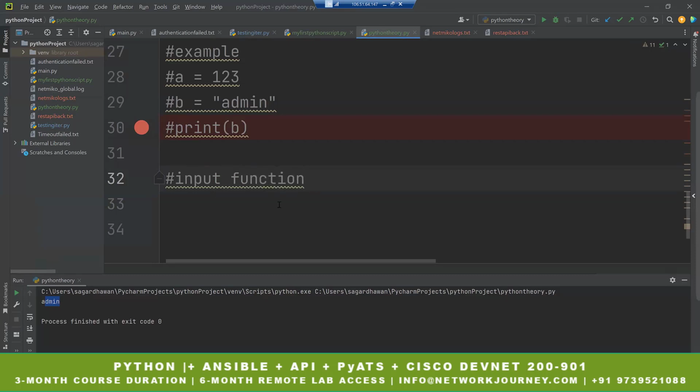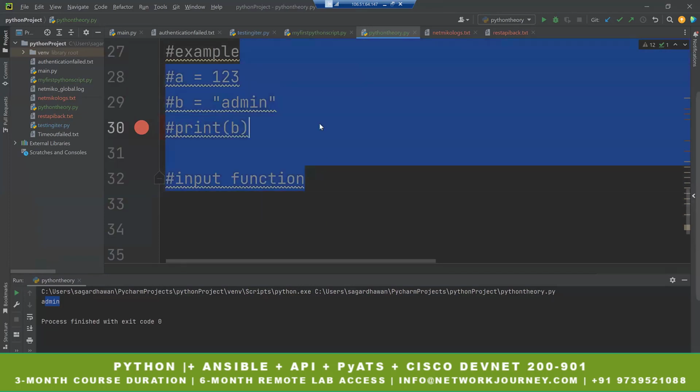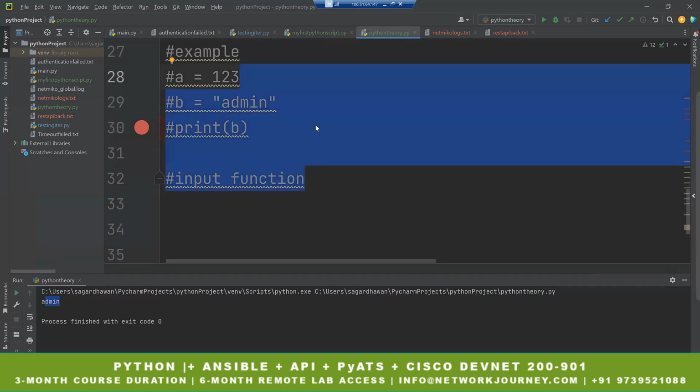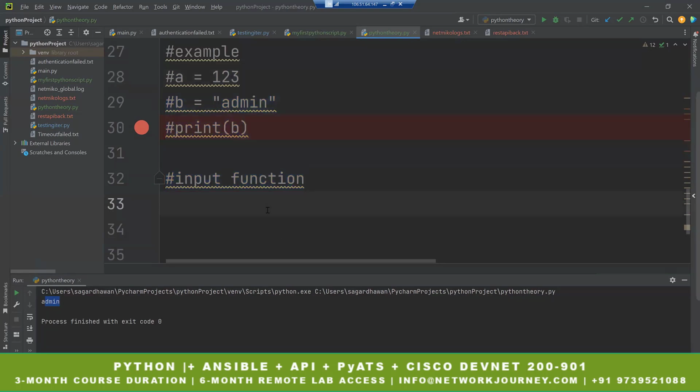Okay, now let me tell you what this input function does. So far, we just went with dynamic or static type variables where you declare the data in the script itself. But there are certain times when you don't want to declare the data inside the script. It might be compliance, might be security issues, etc. So especially for this type of thing.